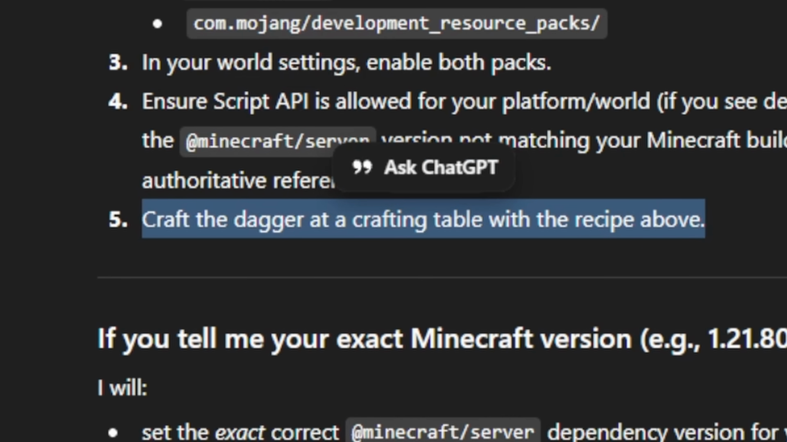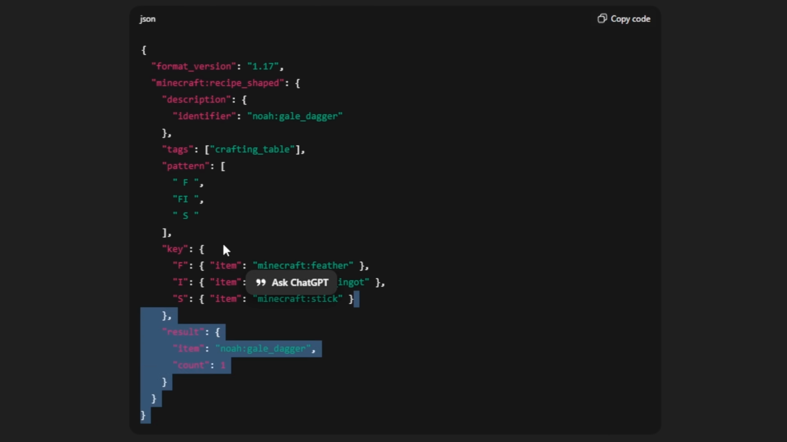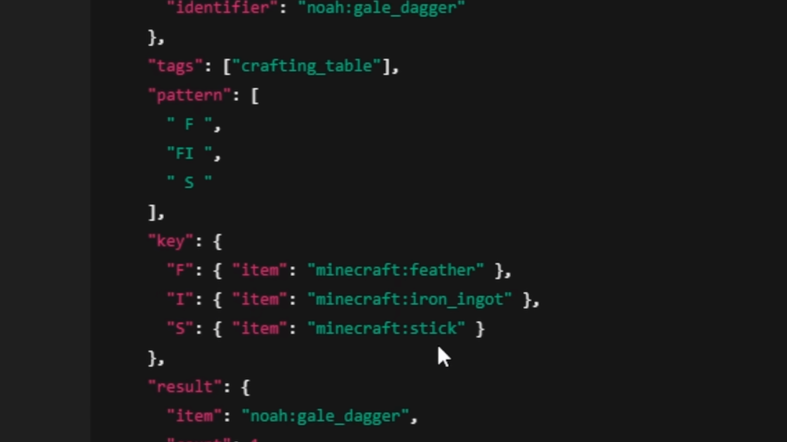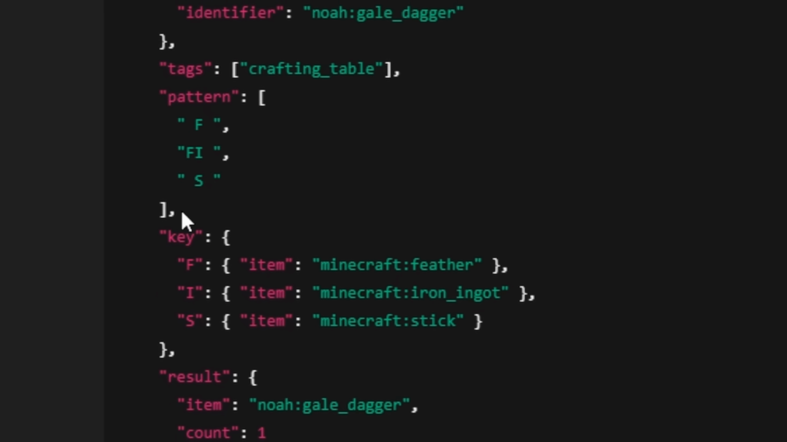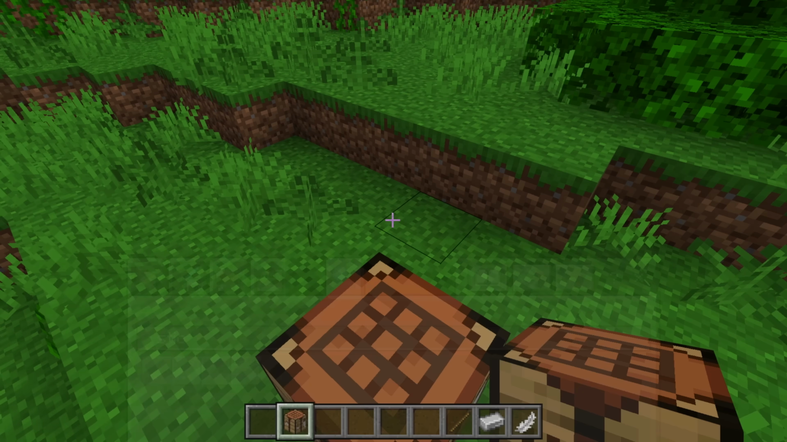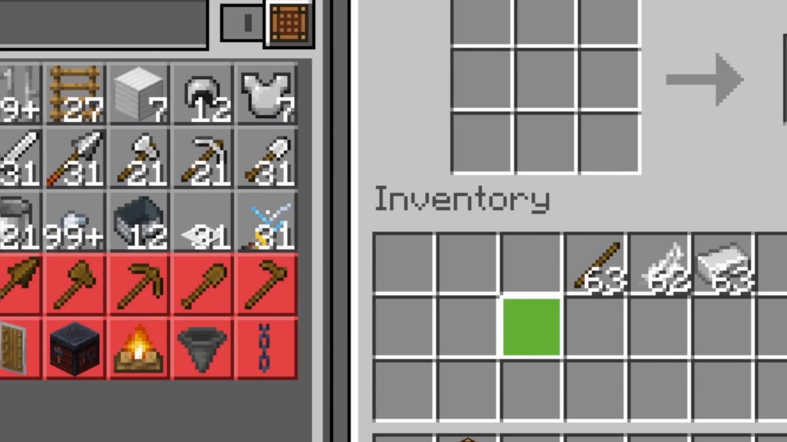Maybe we should try crafting it first. I don't remember how. Here's the recipe. Feather, iron ingot, and a stick like this. Oh, okay, okay, okay. Oh, it'll even suggest it. Oh, that's awesome.